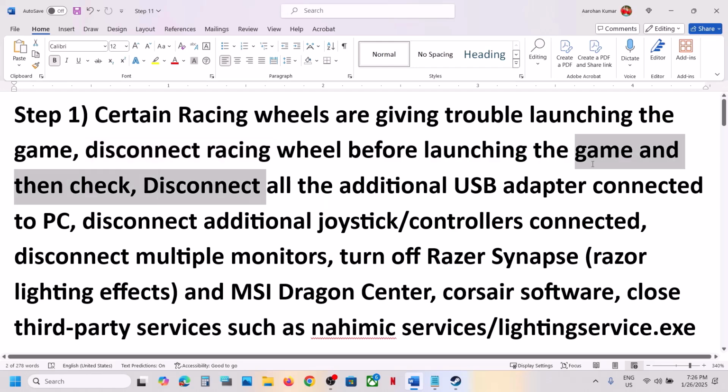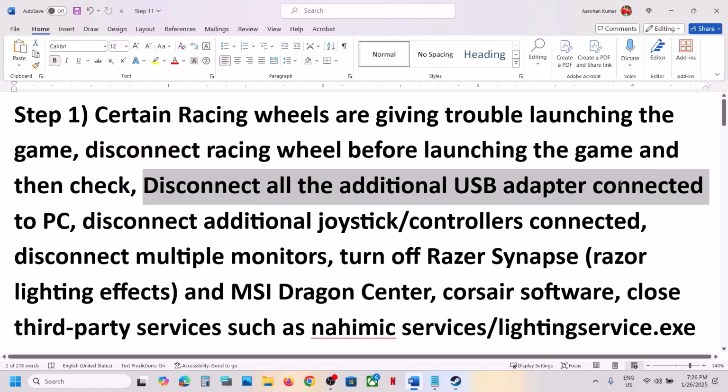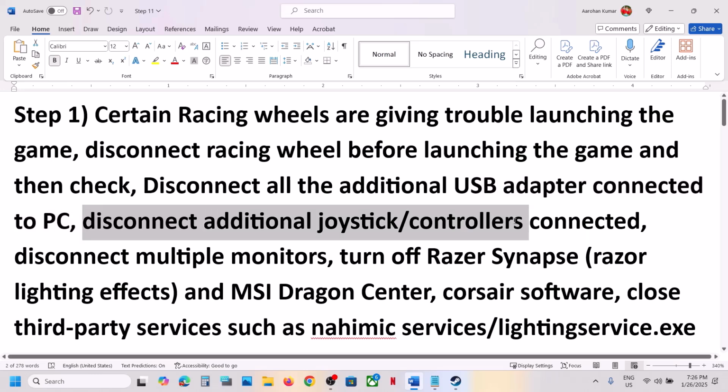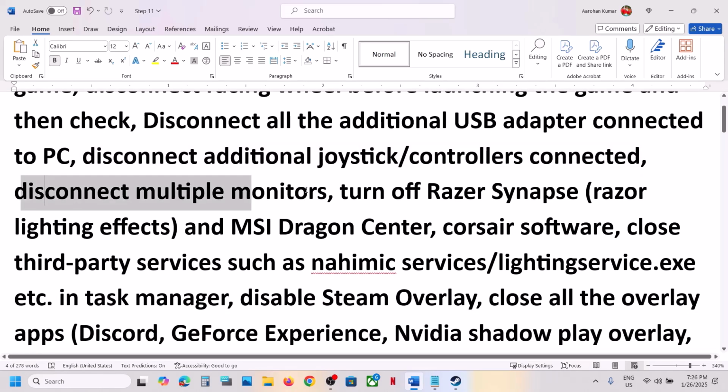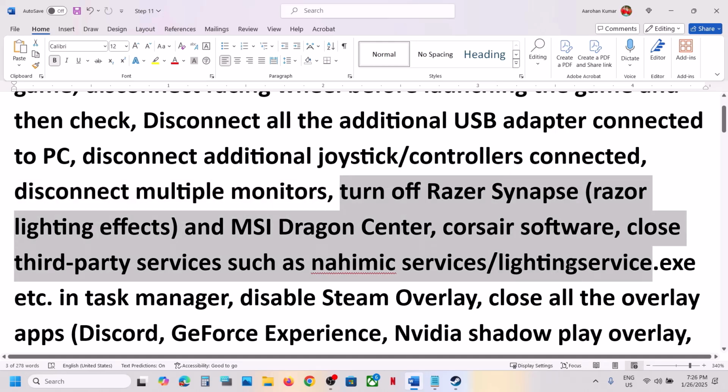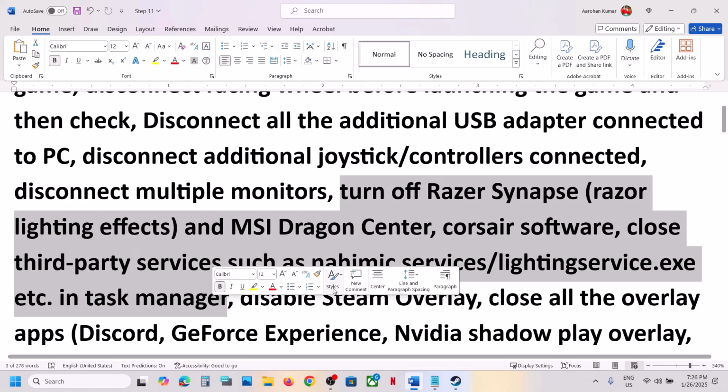Now if you have any kind of USB adapter which you're not using, disconnect it. Disconnect additional controller connected to the computer. So if you have extra controller connected, disconnect it. Disconnect multiple monitor. Try launching the game on single monitor. If you have any third-party services or application running, you can close it.